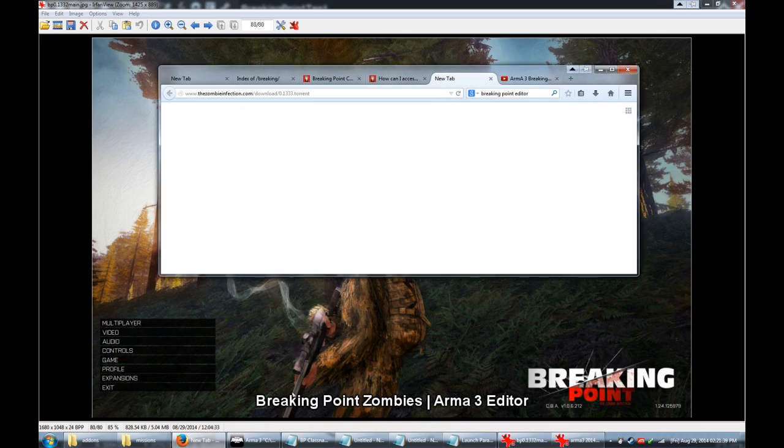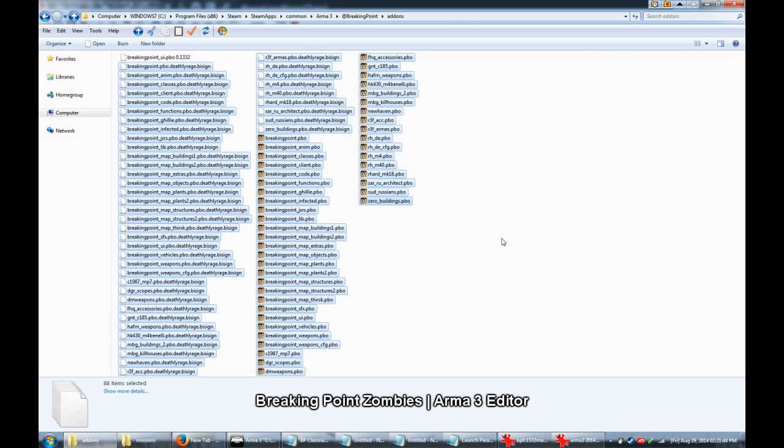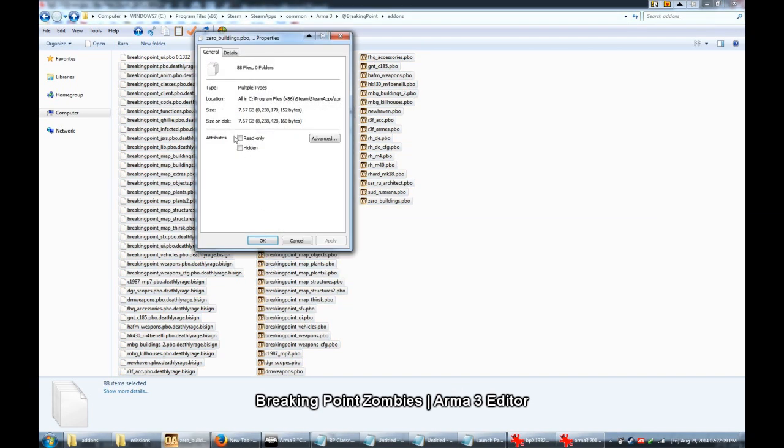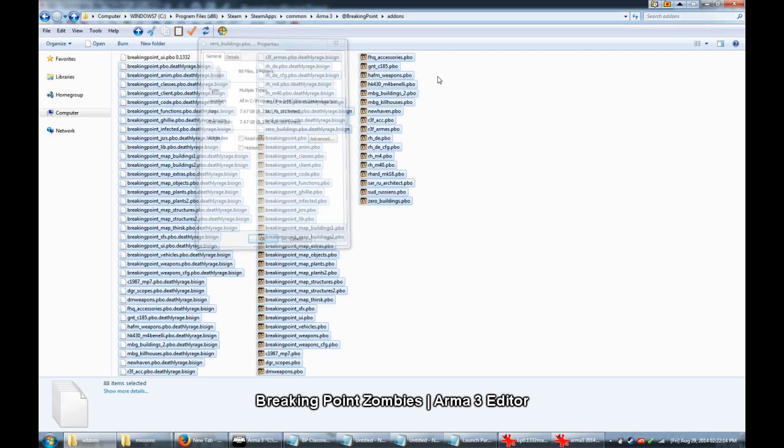Now once you have downloaded it, you have to transfer it to your Steam apps, common, Arma 3, and add Breaking Point folder, and another folder is the add-ons folder. So the add-ons folder is inside the add Breaking Point folder. As you can see here, these are the files, which are about 7.67 GB in size.